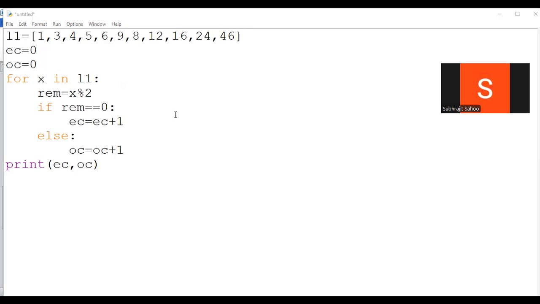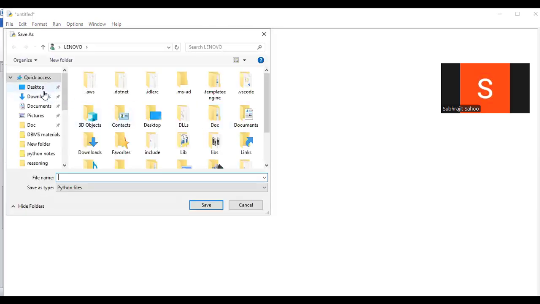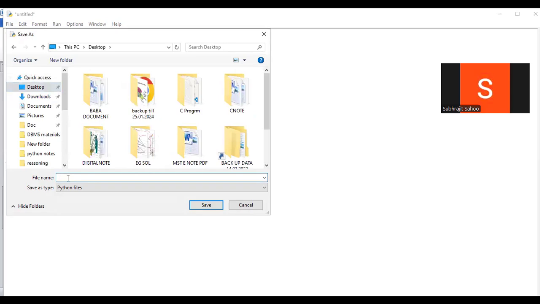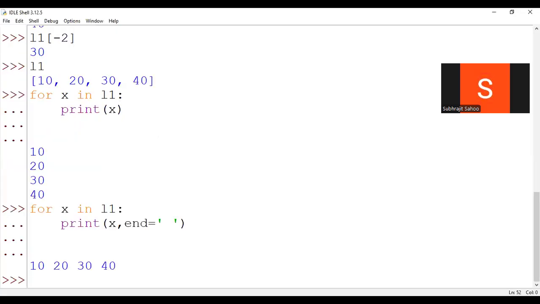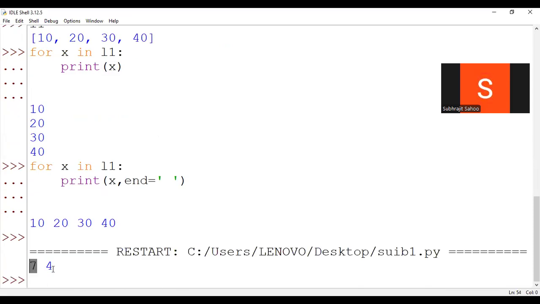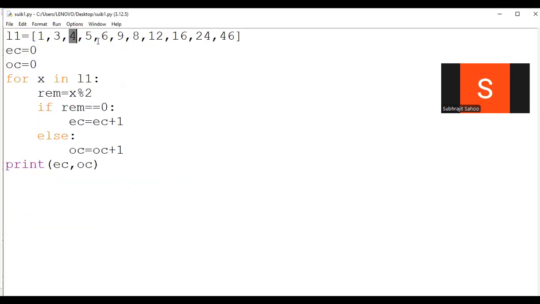Now I'll save it first. Ctrl+S, on the desktop. Okay, I saved. Now see, I'll run this program, F5. See, EC is 7, OC is 4. Now see, in this list the even numbers are 1, 2, 3, 4, 5, 6, 7, and the remaining are odd. Am I getting the correct answer or not? Yes. So this program also I will add there.